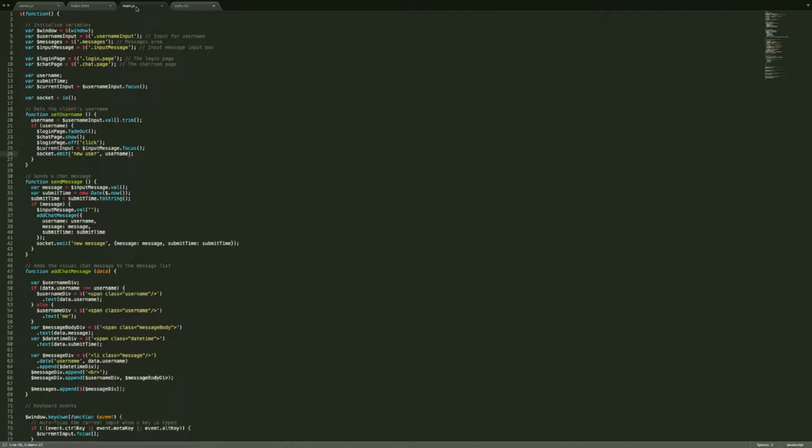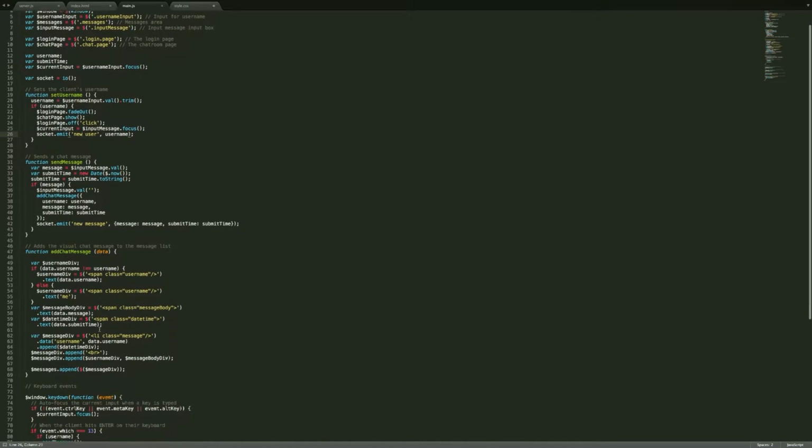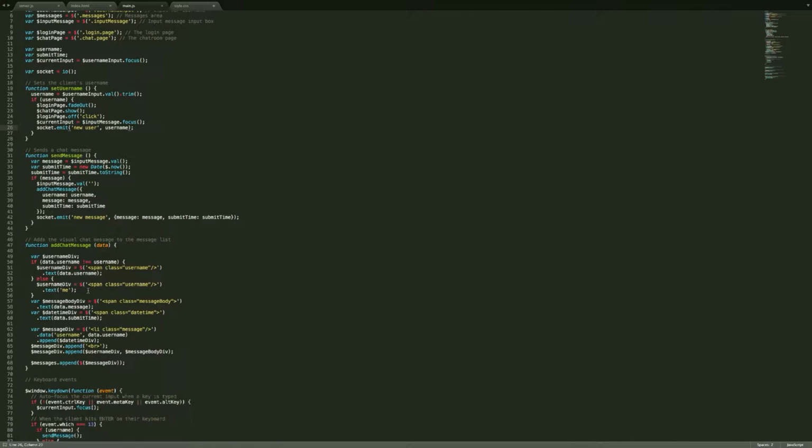In the main.js, first is to initialize variables, and there are three main functions. First is setting the username. If the username is a legal input, then emit a new user event. Second is sending a message. That gets the value of the input message and the submit time. And if the message is not null, add the chat message and emit the new message event. In add message, just integrate the username, message content, and the timestamp to add into the HTML.